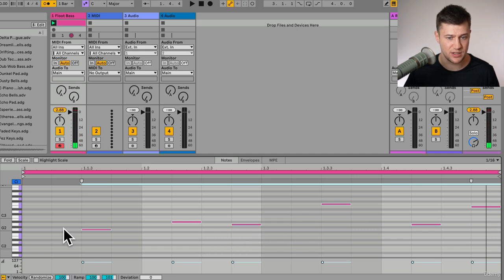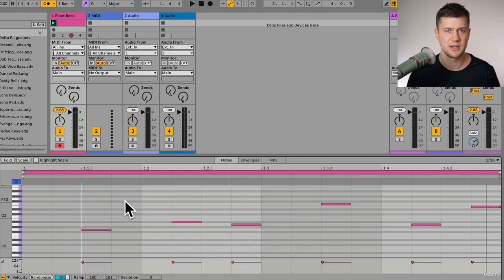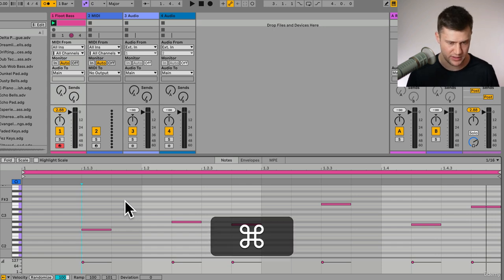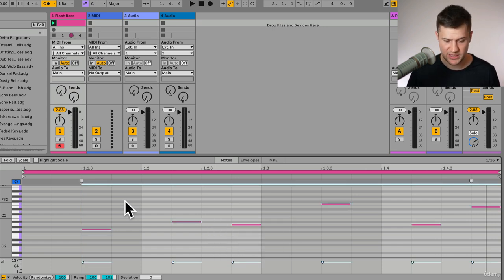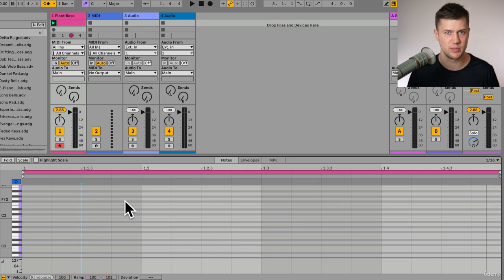To deactivate a selection, press Escape on your computer's keyboard, or simply double-click on a blank space in the MIDI note editor. To select all of the notes in the MIDI note editor, you can use the keyboard shortcut Command-A on a Mac or Control-A on Windows. You can delete notes by pressing backspace or the delete key on your computer's keyboard. If you've made a selection, all of the notes will be deleted.